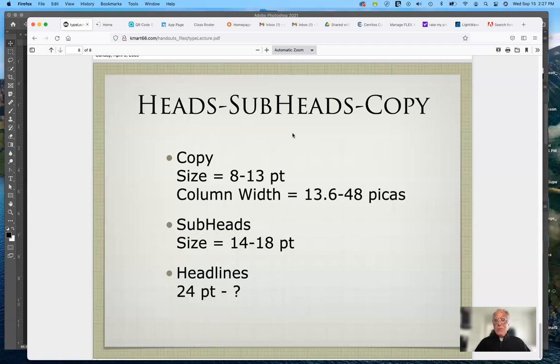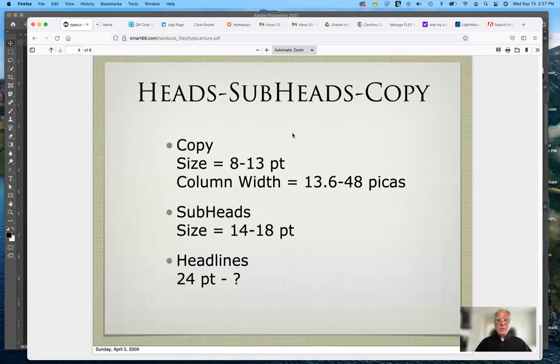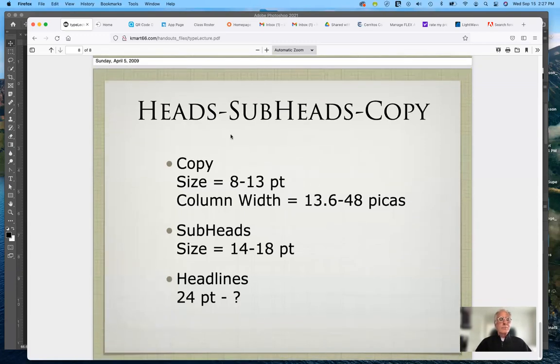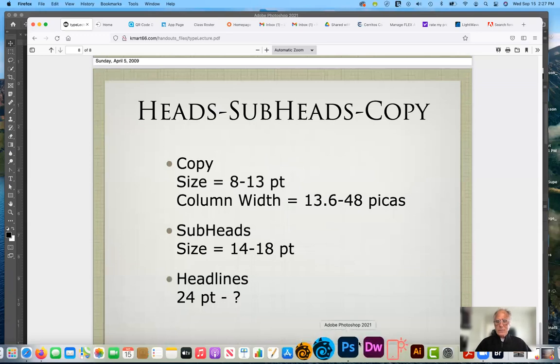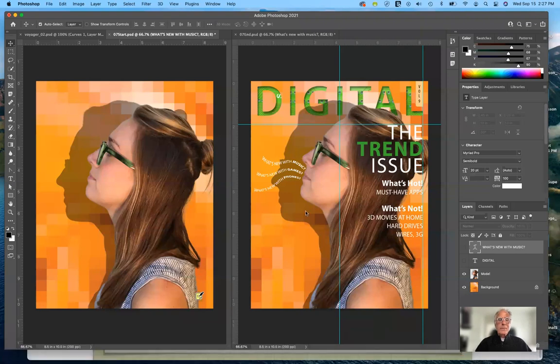Then subheads, again, on a sheet of paper, 8.5 by 11, even 11 by 17, usually start at 14 to 18 points. And headlines can start at 24 point and go all the way up to whatever size you need. Okay, so that's a little overview of typography. Now let's go ahead and look at the lesson itself, and some of the features in here with type.